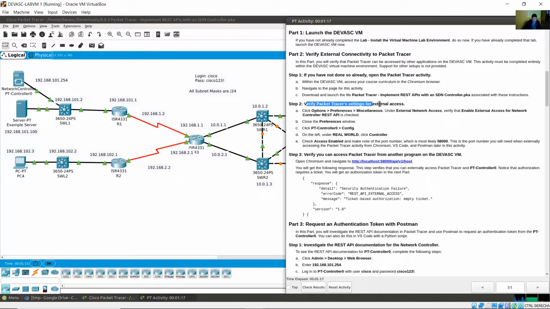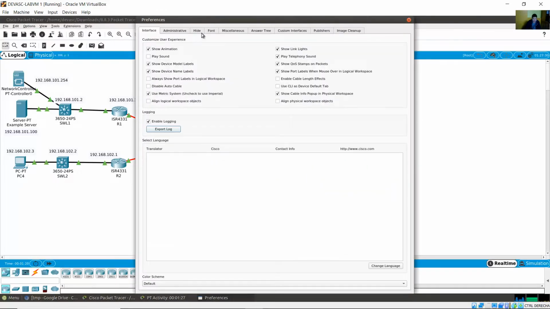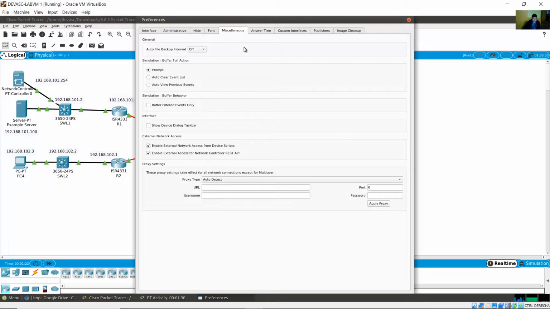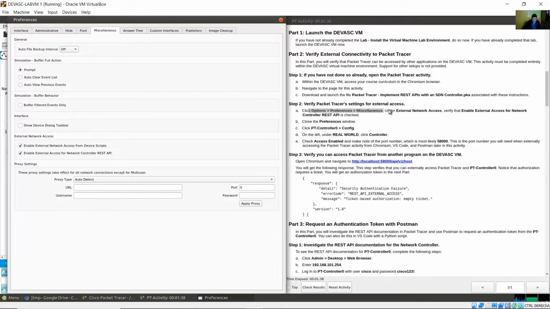Verify Packet Tracer settings for external access. Options, Preferences, Miscellaneous. Under External Network Access, verify that Enable external access for network controller REST APIs is checked. Be sure it is checked. Close the Preferences window.